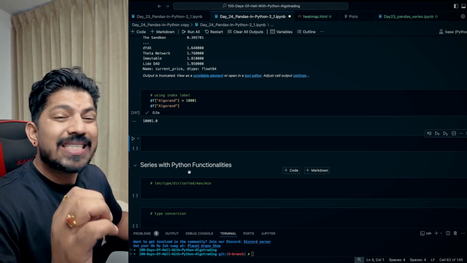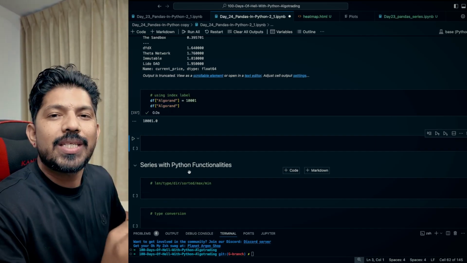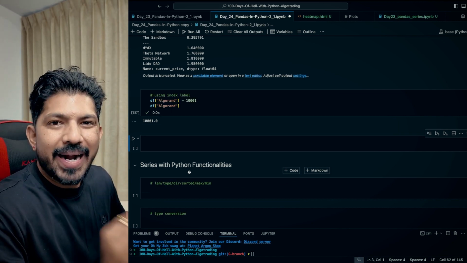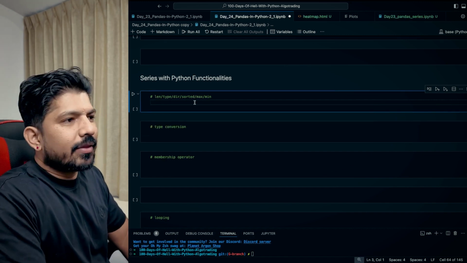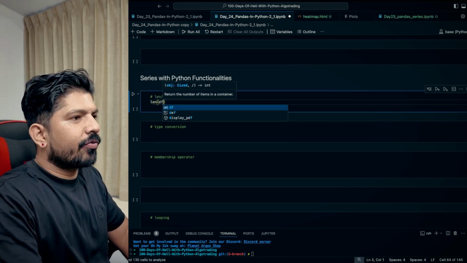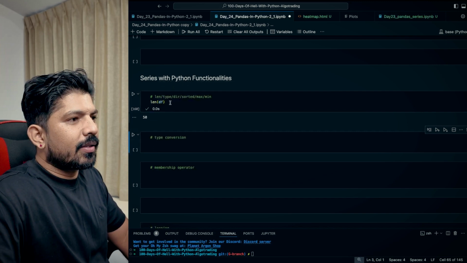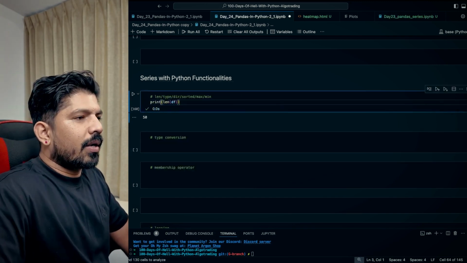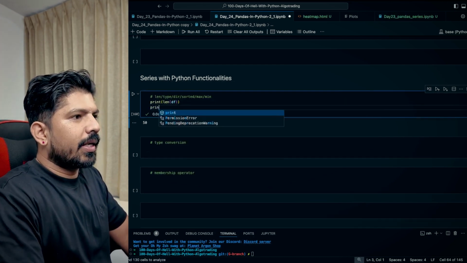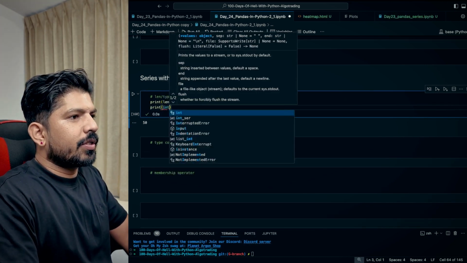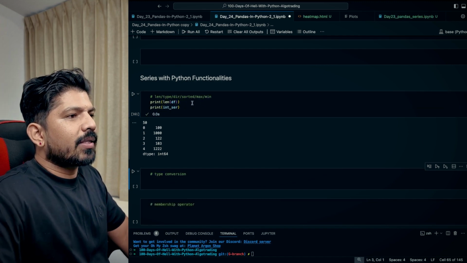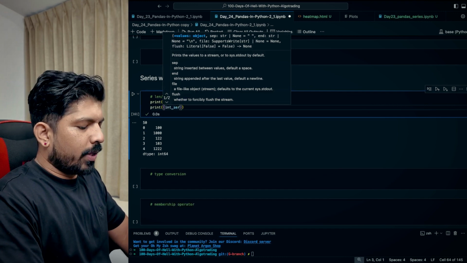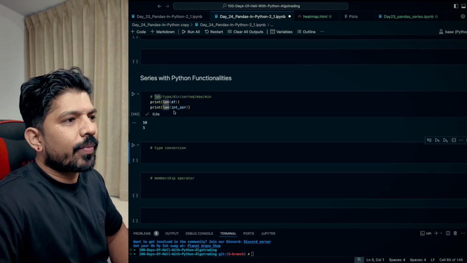Okay, now we have series with Python functionalities. Here you will see that we can use almost all of the Python functions in Pandas series. So let's apply the length. So length and df, you will get the length. And similarly, if you apply it on our custom series, that is the integer series, you will get the length as 5, right?